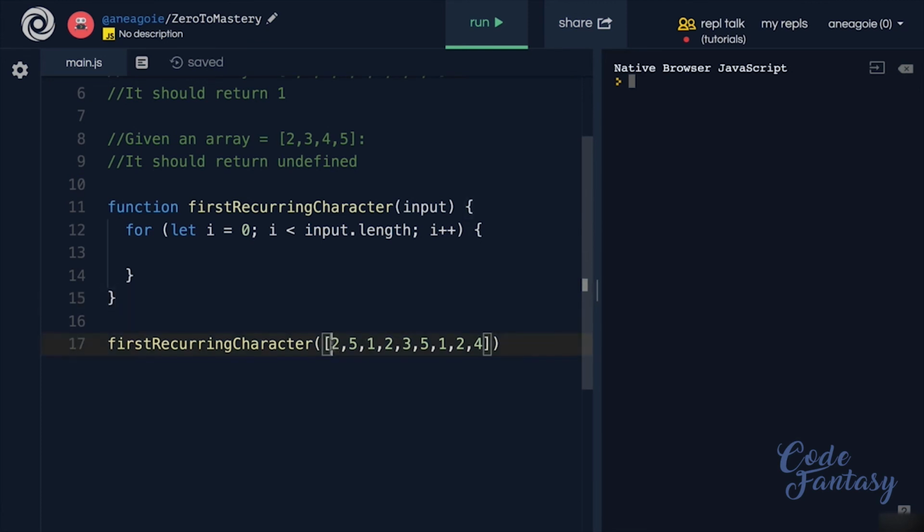So I'm going to loop through the first item, then the second, the third, the fourth, and it keeps going. I want to grab this item and then do another loop and check 2 versus 5, 2 versus 1, 2 versus 2, and then say, that's the one. If it doesn't find anything, it's going to go to the next, 5, and then compare 5 to 1, 1 to 2, 2 to 3, and so on.